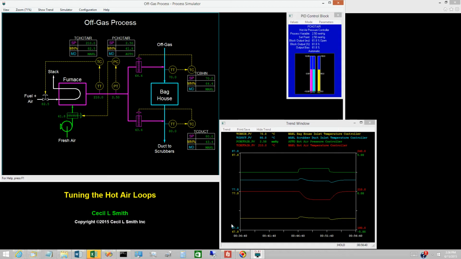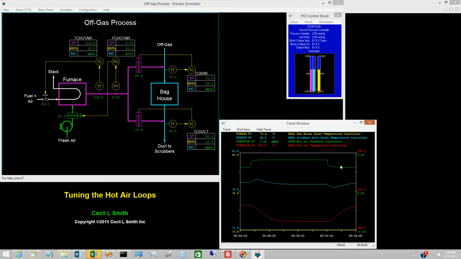Then expand the scales for the trends. The pressure dynamics are very fast. All dampers have a 10-second travel time, which is a significant contributor to the behavior of the hot air pressure loop. Most likely, the hot air pressure controller could be tuned more aggressively. But when a loop is fast compared to the other loops, more aggressive tuning is unlikely to improve overall performance.